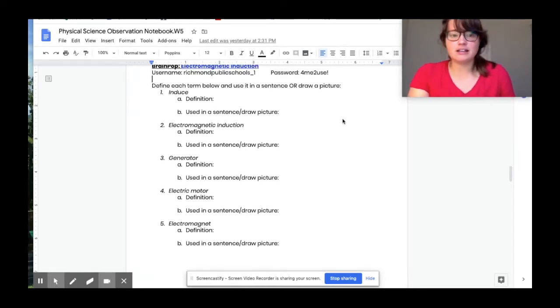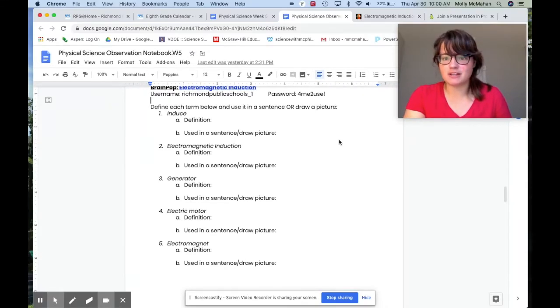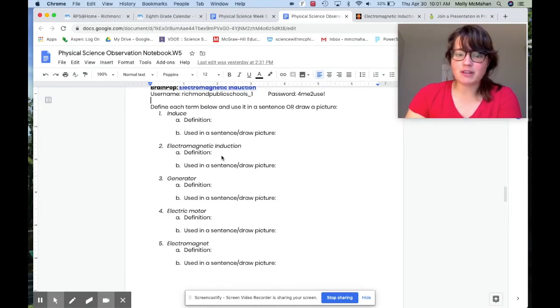What I'm asking you to do is to take a look at these 5 terms that are given in italics: induce, electromagnetic induction, generator, electric motor, and electromagnet. Those 5 terms come up in the BrainPOP video. I'm going to ask for you to write a definition for each one, and then either use it in a sentence or draw a picture. This works well if you've printed it out.